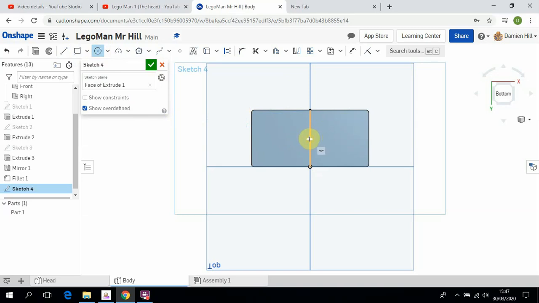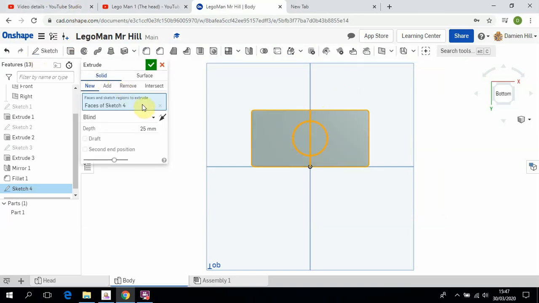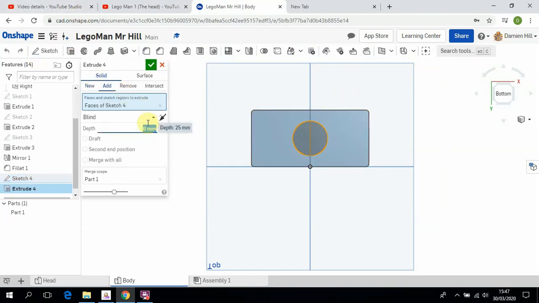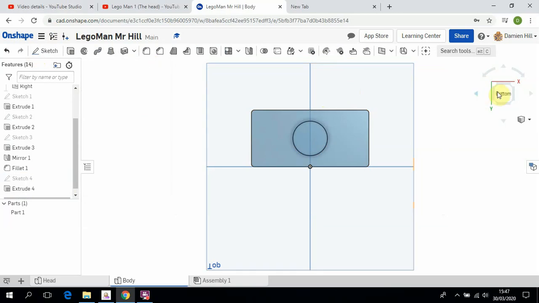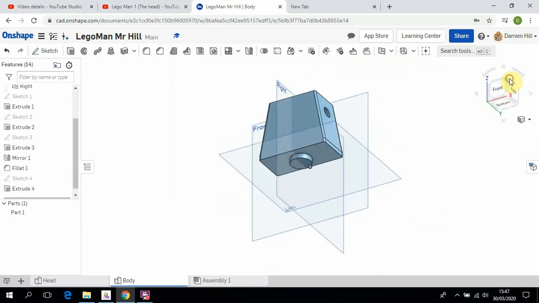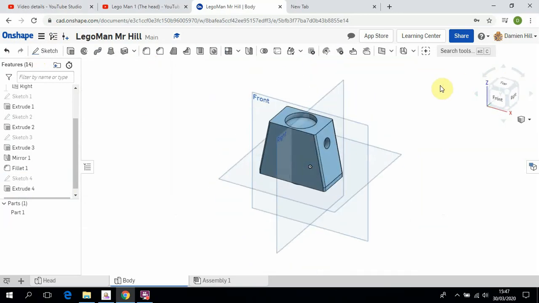So again, there's an orange square, draw your circle, and this time the dimension needs to be 25 millimeters. And you'll know that it's in the right place once it's gone black. You're going to extrude that by 6 millimeters, hit enter, and you are done. All right, I promise this time it is the last bit that you need to do on the body.